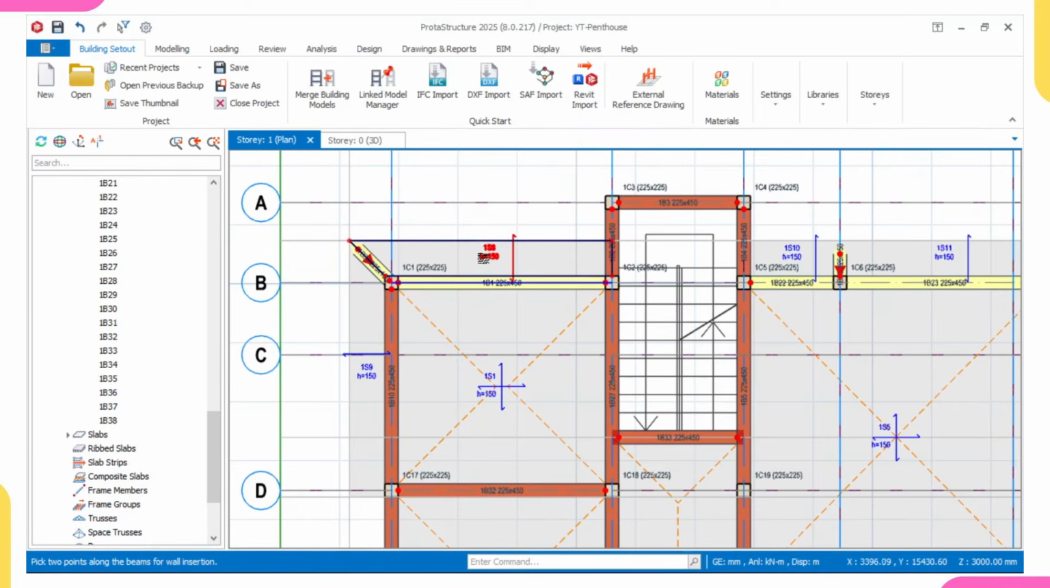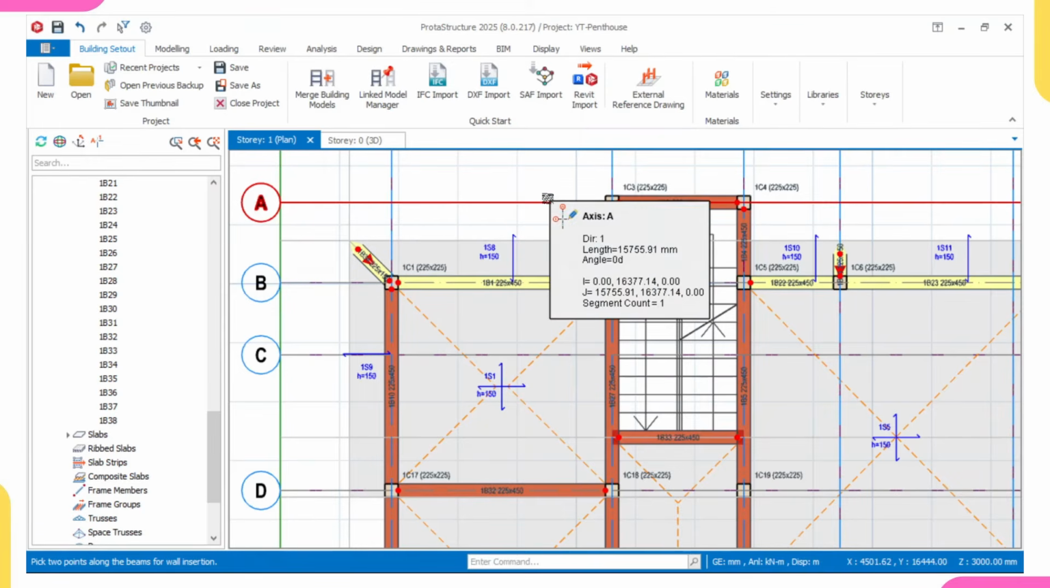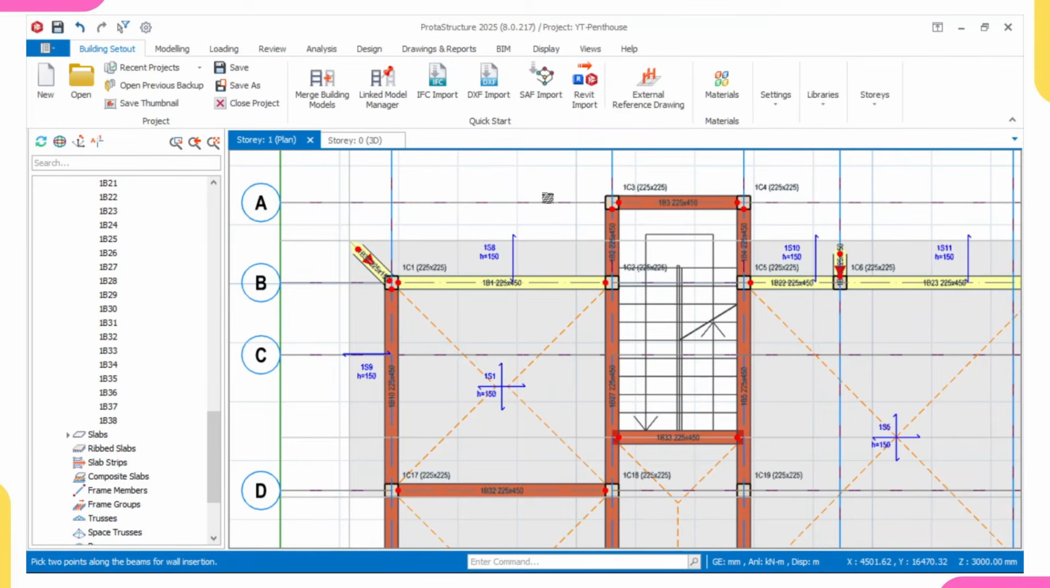If you can remember, when we were inserting slab, I told you that ProtaStructure automatically calculated the self weight of the slab. The way it calculated it is the unit weight of concrete times the depth of your slab. The reason why I used unit weight of concrete in that area is because slab is made up of concrete.